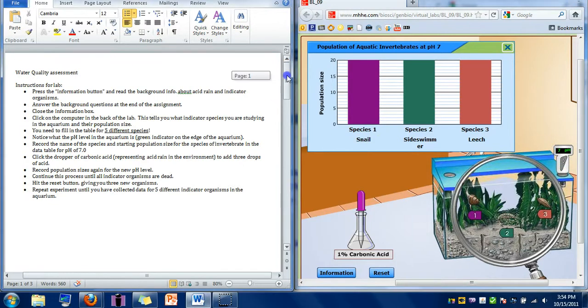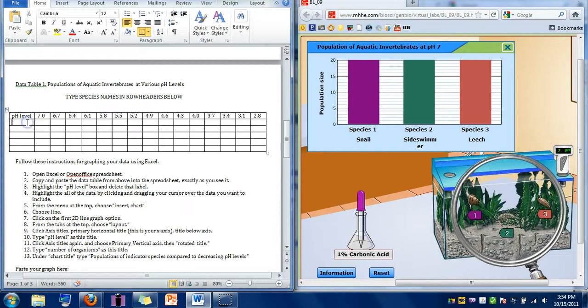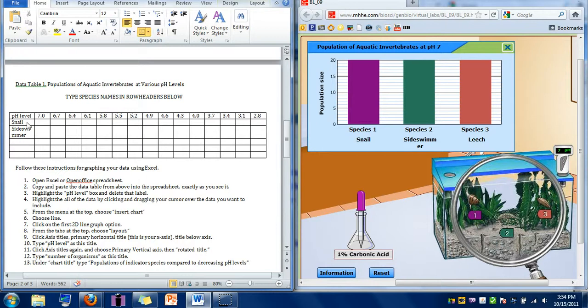So, to start the lab, you need to record the name of the species and the starting population size for that species in the data table for a pH of 7. So you can see right here, I would click in the first row and type snail. In the second row, I would type side swimmer. It's okay if it goes to 2 lines. And in the last row, I would type leech.